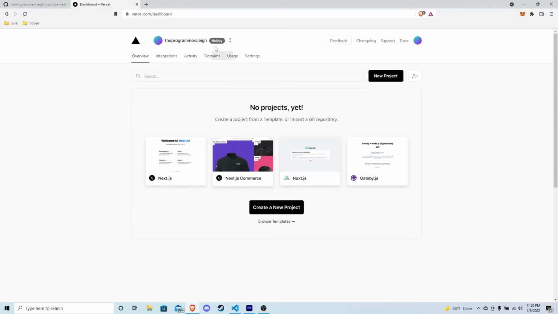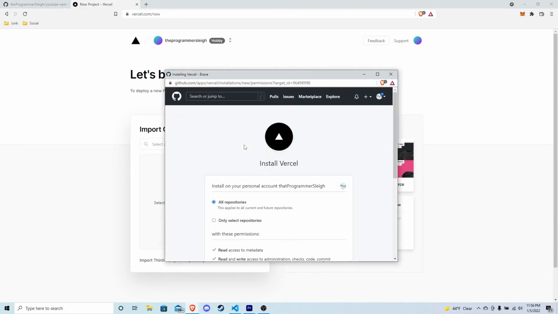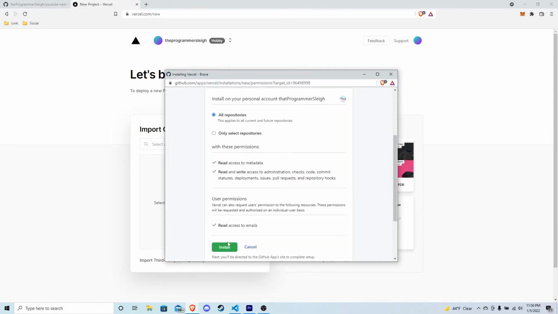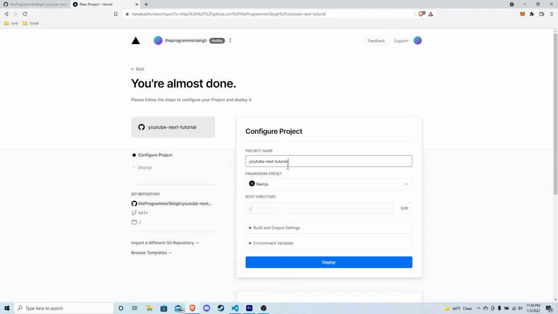Now let's go to Vercel. Make sure you create an account, and then we can go to create a new project. We can import the Git repository. First, we need to connect it to our Git account. So go ahead and connect. And then you're going to see your Git repo show up. Pick the one that you need. We need the YouTube tutorial.